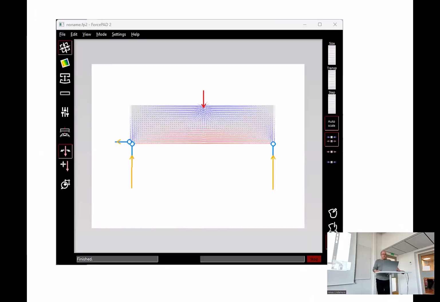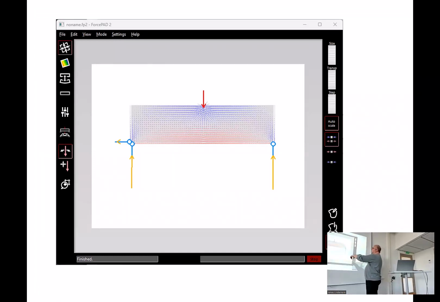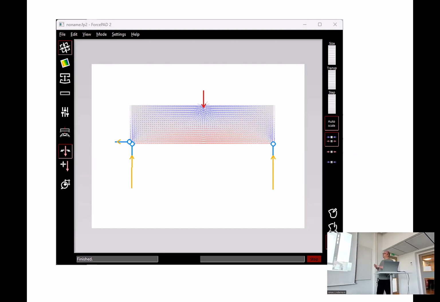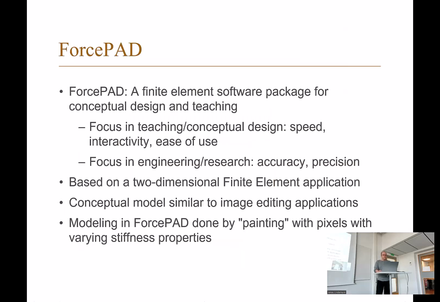ForcePad is one of the applications I want to show that has been modeled this way. So this is what the application looks like. You have different modes on the left, and this is the result part here. But the thing with ForcePad is that it uses a paint program metaphor instead of geometric modeling. So you actually paint the structure, just like you do in Photoshop or Paint.net or GIMP.